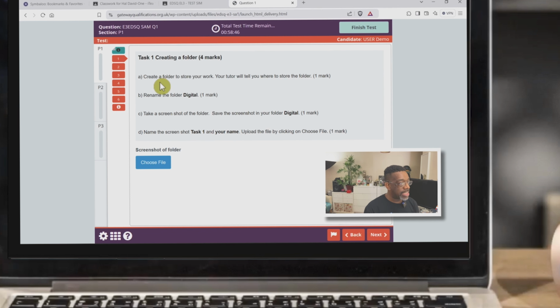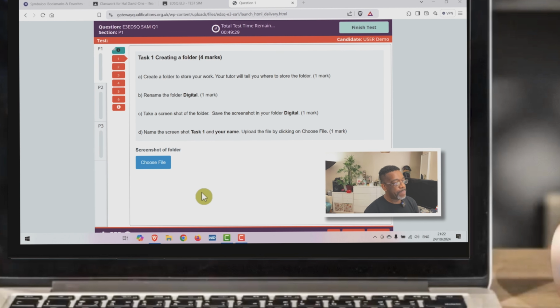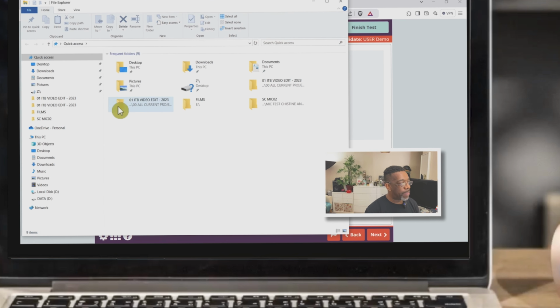So let's see, it says, create a folder to store your work. Your tutor will tell you where. I've explained where. B, rename the folder digital and you'll get another mark. So let's go and make that folder. First we'll go to File Explorer because that's where folders are created in Windows. Go to the File Explorer in the taskbar. You can also search for File Explorer in the search box if you can't find it in the taskbar. But here it is. And then File Explorer will open up, and then you'll go into the Documents folder.